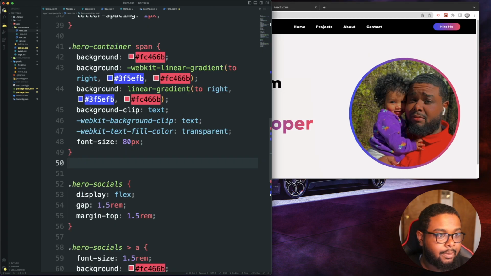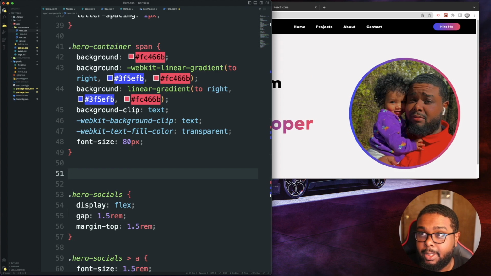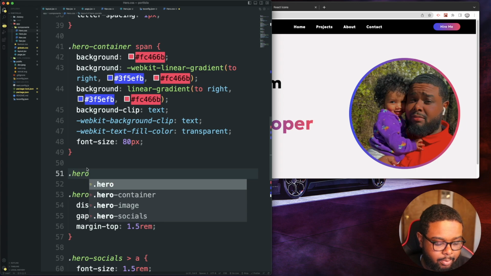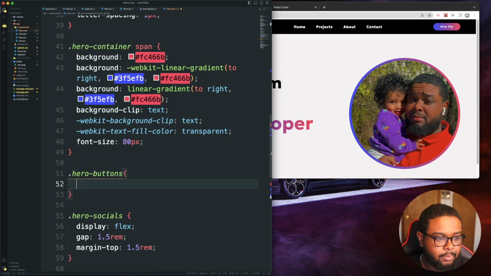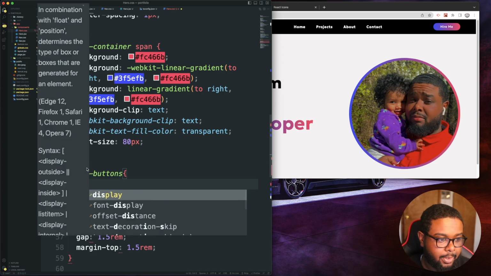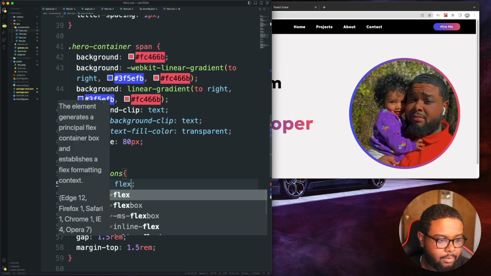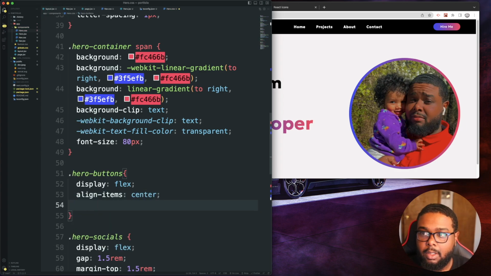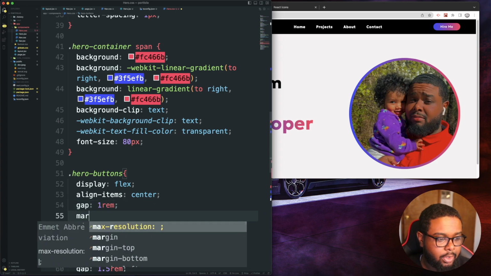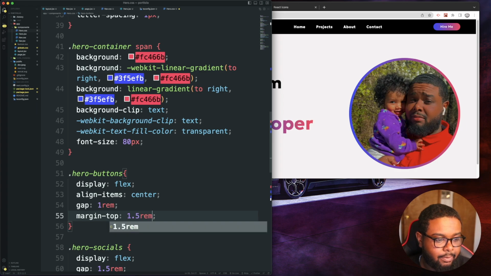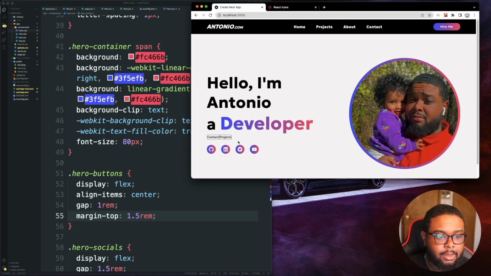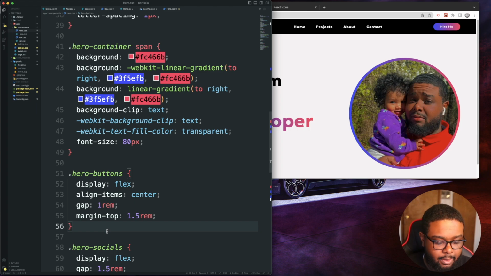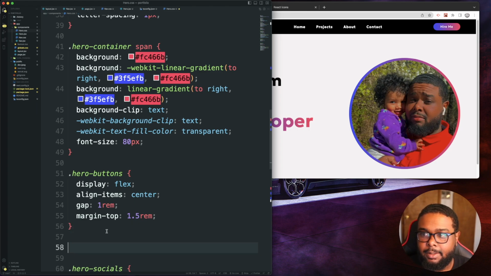All right, so underneath this span, we're going to start styling the buttons. So let's go ahead and grab the hero buttons. And we're going to do a display of flex, an align items center, and we'll give it a gap of 1 rem and a margin top of 1.5 rem. Let's take a look. So there we go. All right, so now let's grab each button.